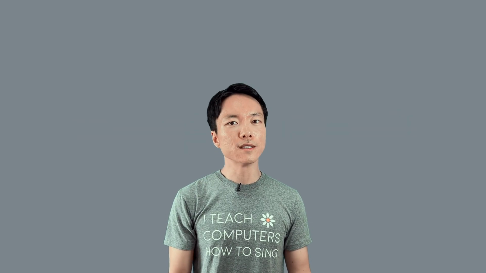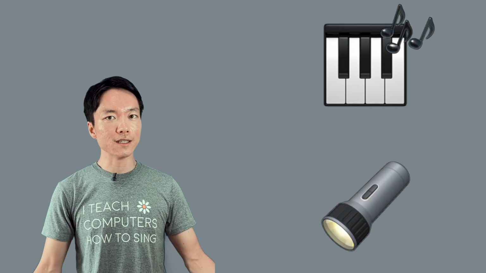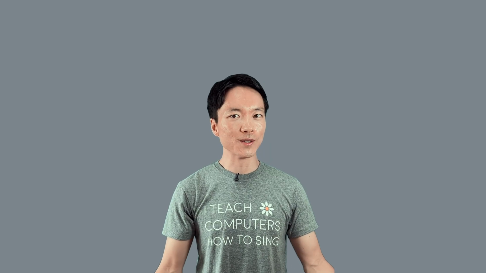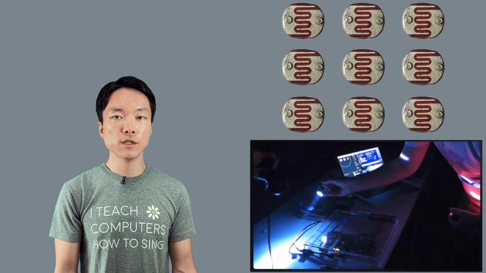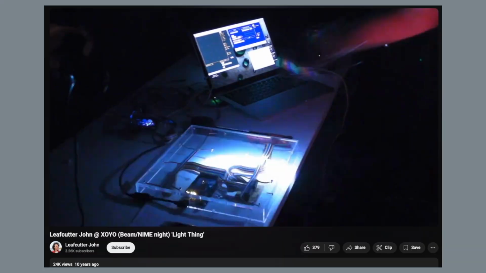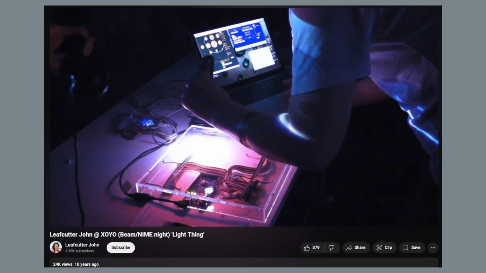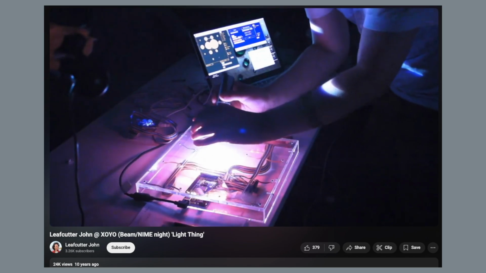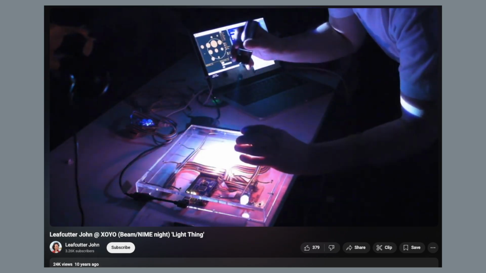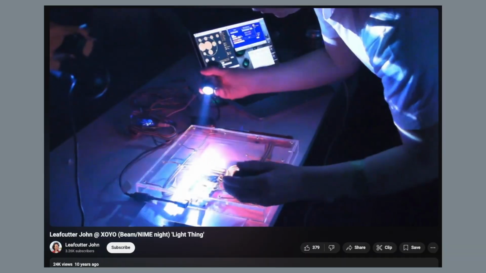So what could we add to this synth? Well, connecting MIDI keyboards would be fun. We can play notes with the keys and control synth parameters with lights. We can of course use more photoresistors. We could set up a matrix of photoresistors similar to Leafcutter John's musical instrument called the Light Thing. This matrix configuration provides us with three dimensions of control, X, Y, and Z.